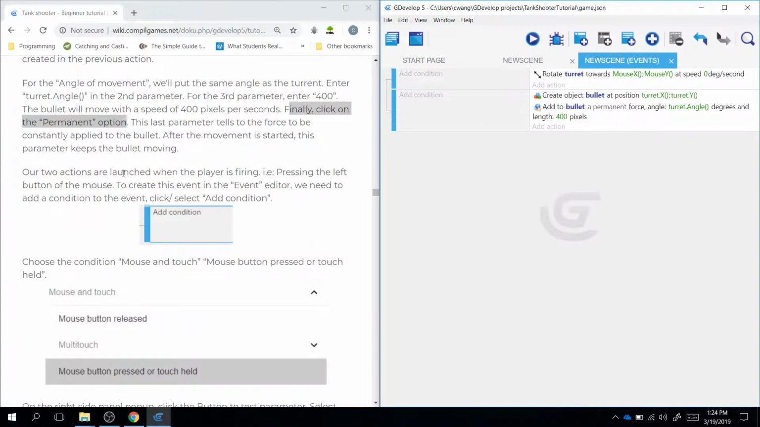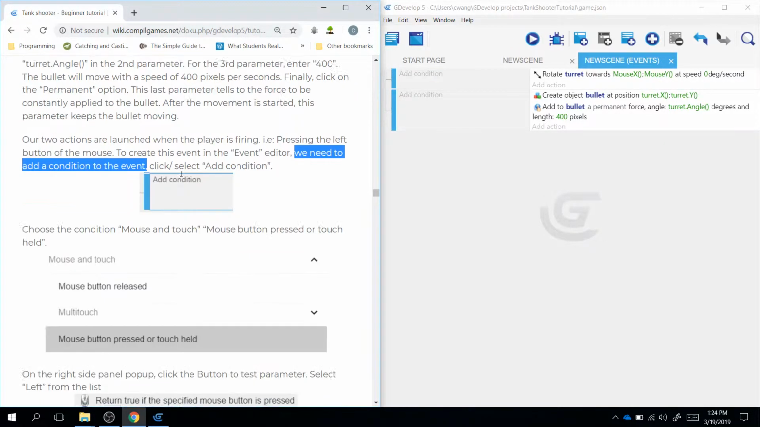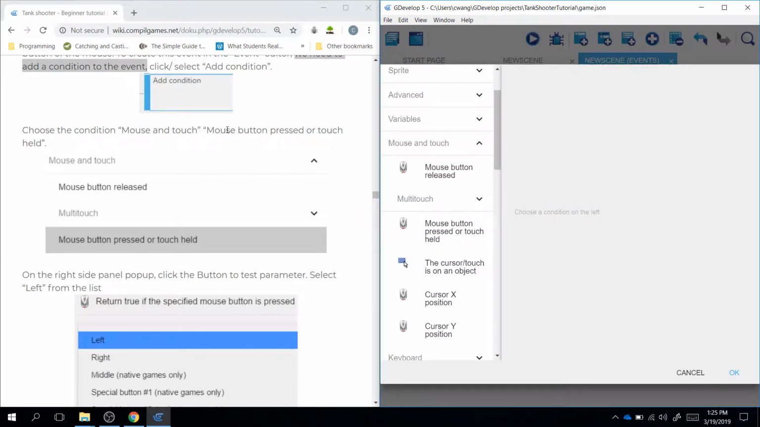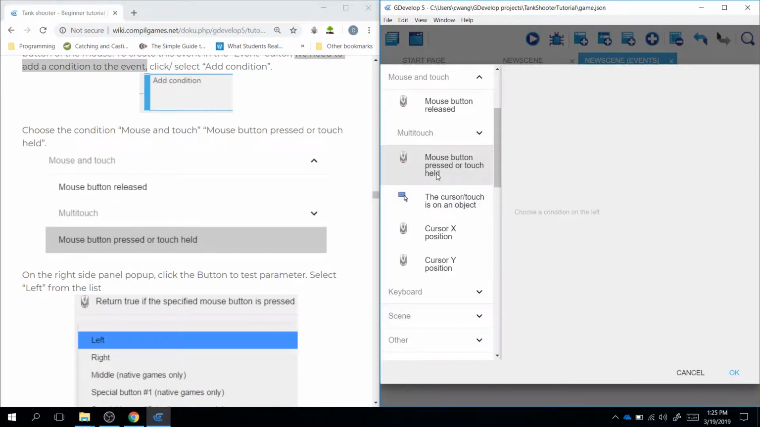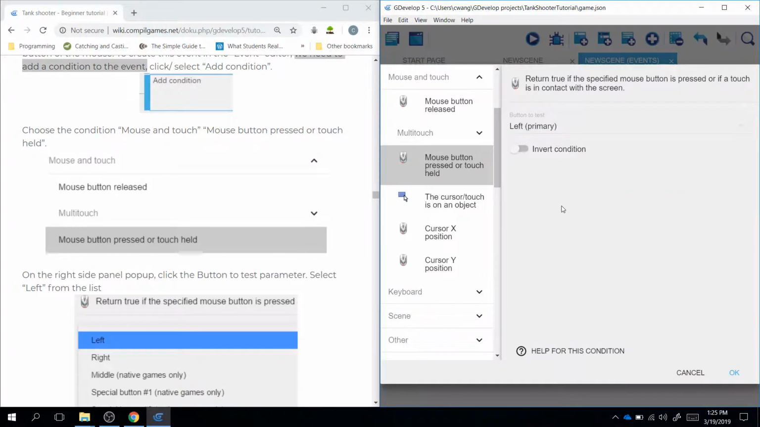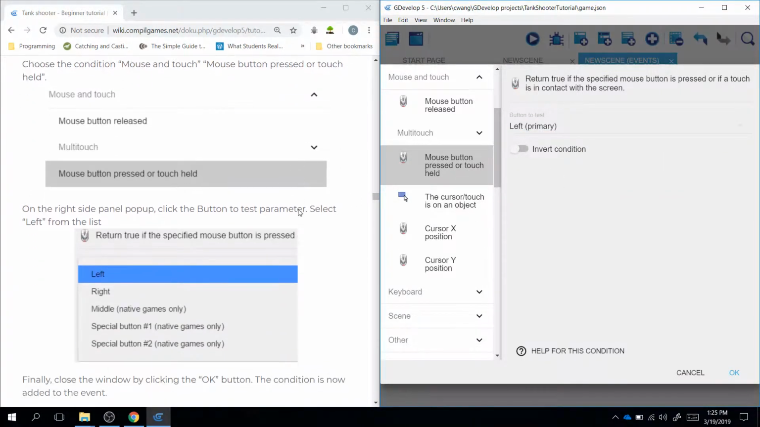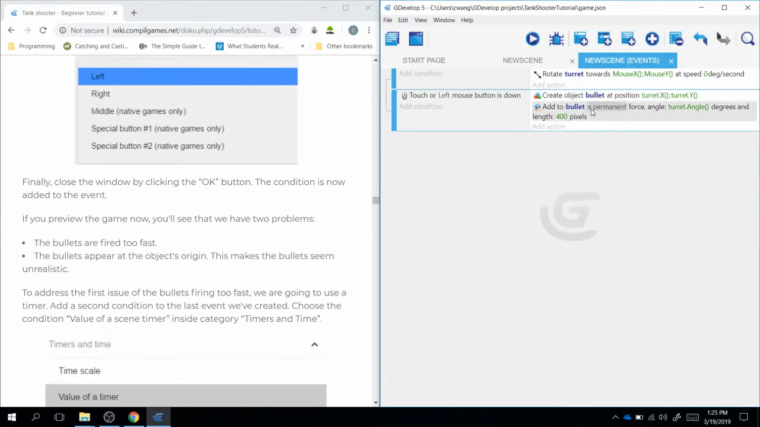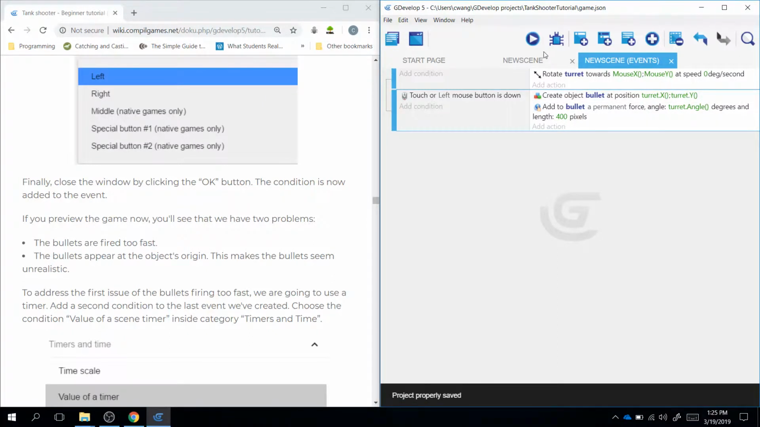So the actions are launched when a player is firing, i.e. pressing the left button of the mouse. We need to add a condition to the event. Add condition. Choose the condition mouse and touch. And we want mouse button pressed or touch held. This one. And this one should be left. Okay, I guess I did do it correctly. Awesome. Now, we click OK. Should look like this. Save, always save.